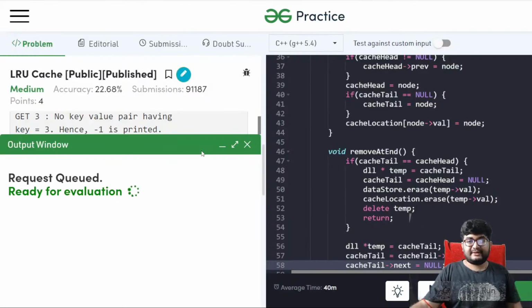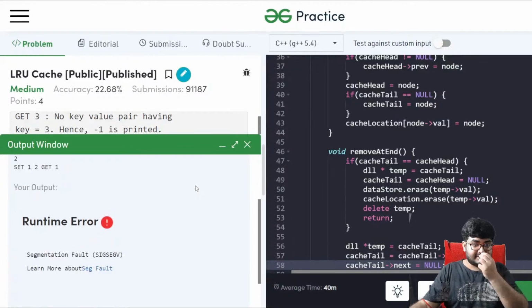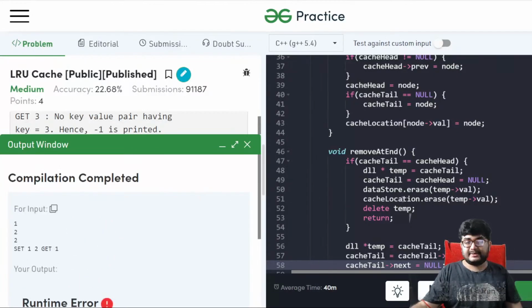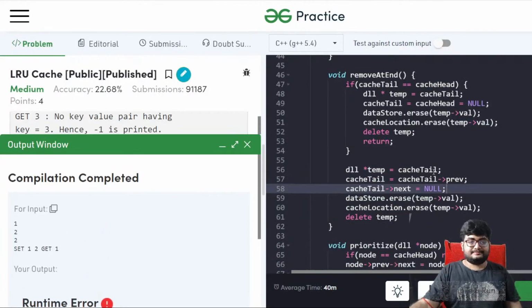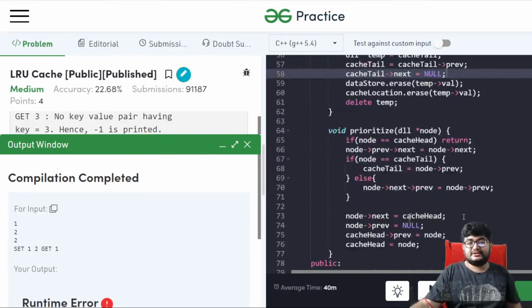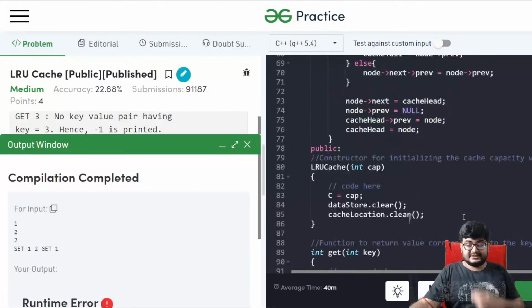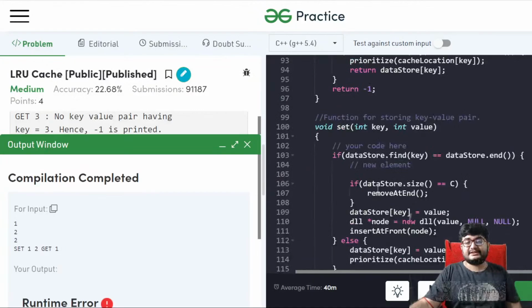Okay, it is taking a lot of time to run, I'm afraid. It's a segmentation fault, still a segmentation fault. Where is it getting a segmentation fault? I think set 1 2 is not even executing. Set 1 2 will basically call, it is a new element, so the size is definitely not equal to c. We are inserting that as well, right? So I think it should be okay.